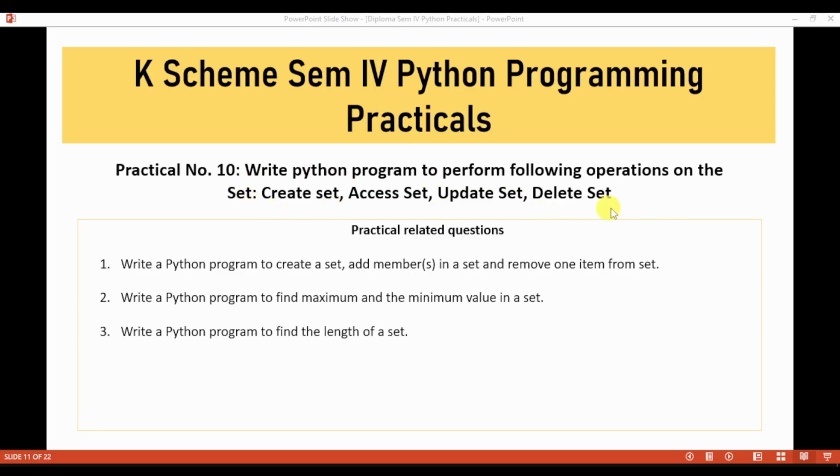Before starting these operations we have to understand what a set is. Set is a data structure present in Python which is similar to list and tuple, but the properties are different. A set is an unordered and unique collection of elements. Whenever we store elements in a set, they are stored in an unordered manner, not with an index location, and they are always unique. You cannot add duplicate values inside any set. So this is how a set can be created.